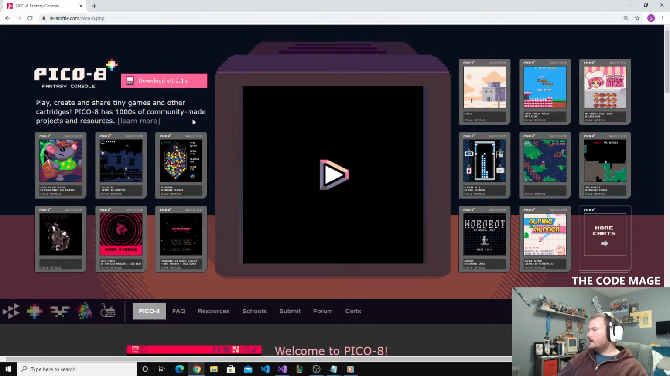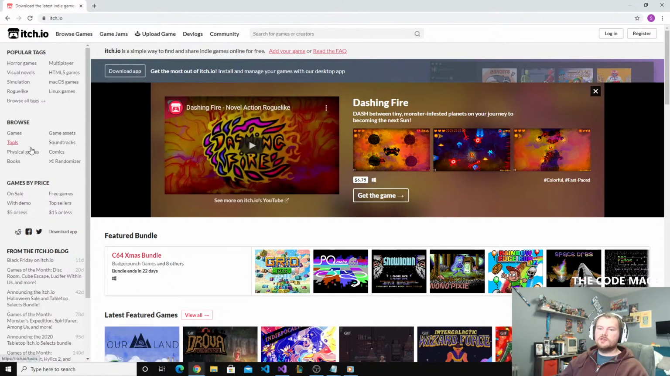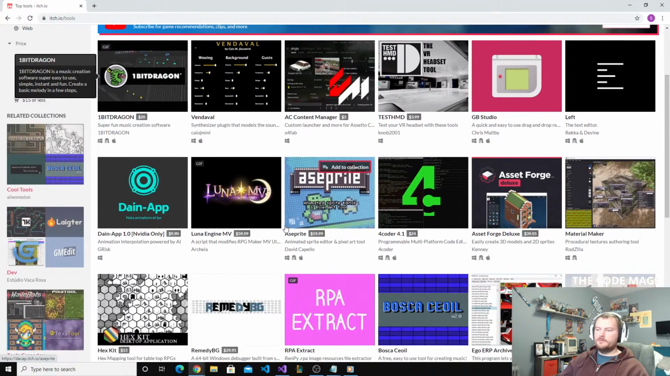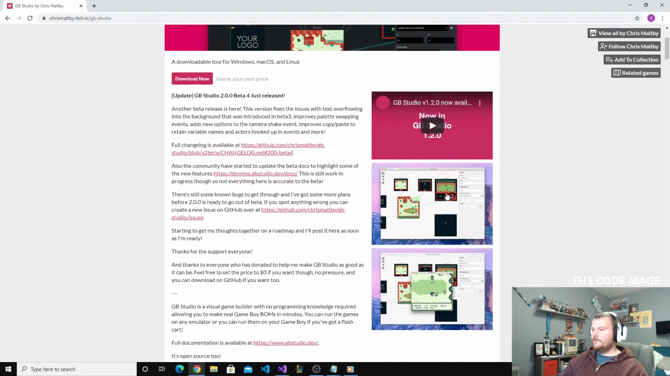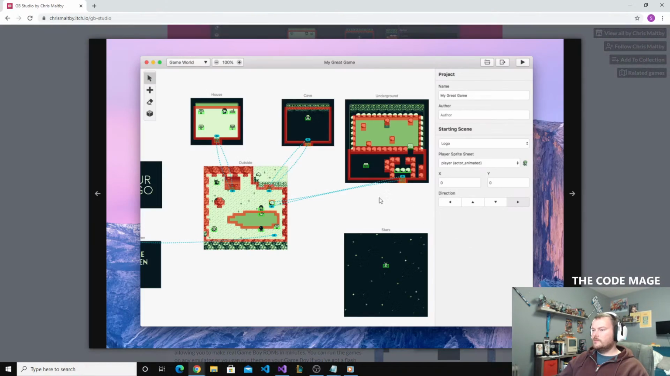So I have not tried Game Boy Studio, but I've seen it plenty of times on itch, and it looks really fantastic. Hey Scott, how you doing? But I think this is maybe more along the lines of what I'm trying to do.